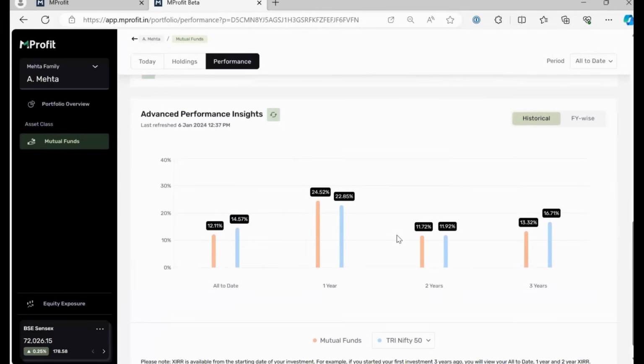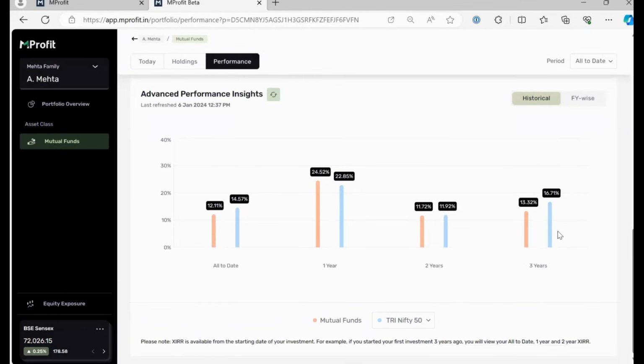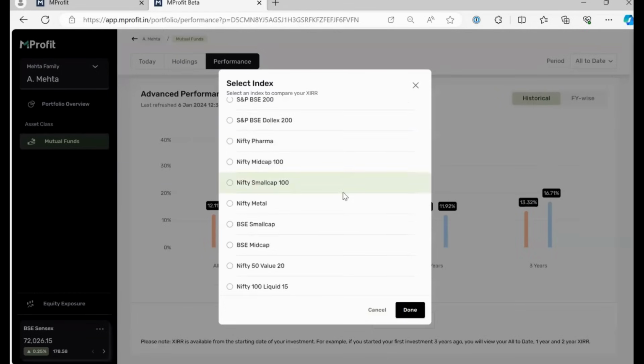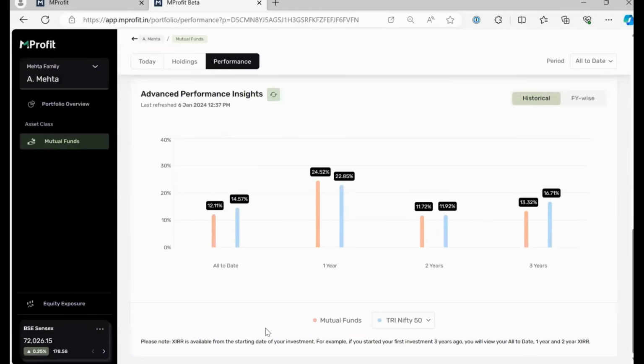Yeah, and at the bottom of the page, you can see the advanced performance insights. There are two views available: historical and financial year wise. Now you can actually compare a particular portfolio XIRR or a particular asset XIRR with any of the indices. As you can see at the bottom of the screen, a specific index is selected, that is TRI Nifty 50. You can click on that and choose any particular index, and then you will get the comparison of how it has performed in the last 5 years.